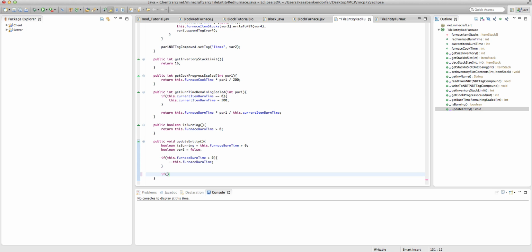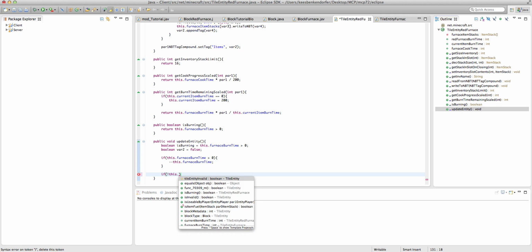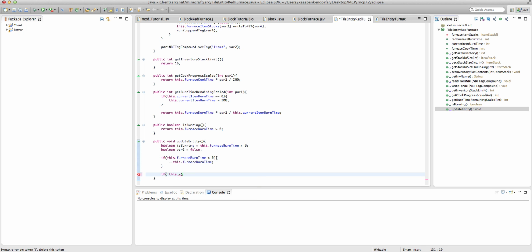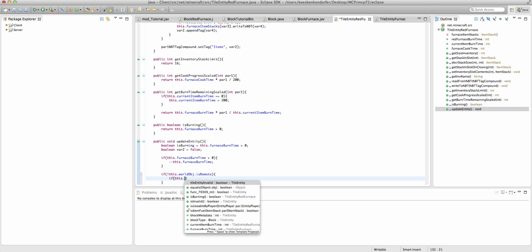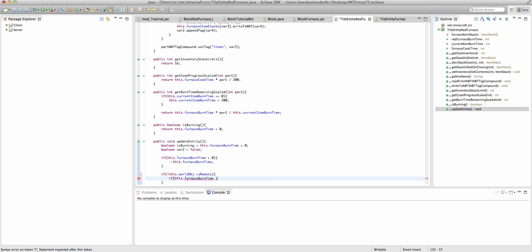Now, if not this.worldObj.isRemote, if this.furnaceBurnTime equals 0, and this.canSmelt, and that must be a later method. Oh, yeah, it is. So we'll fix that later.